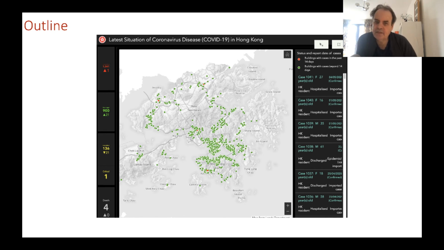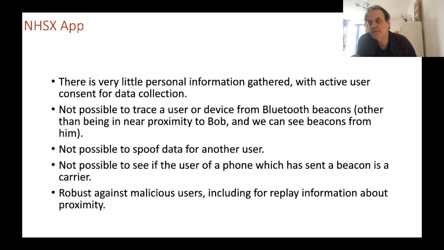To increase trust from citizens, we need to make sure that their privacy is preserved in some way. So the NHSX app really focuses on certain key features in that very little personal information is passed, and only with the active consent of the user. It is then not possible to trace the user or the device from the Bluetooth beacons that are sent, apart from being in close proximity to a phone.